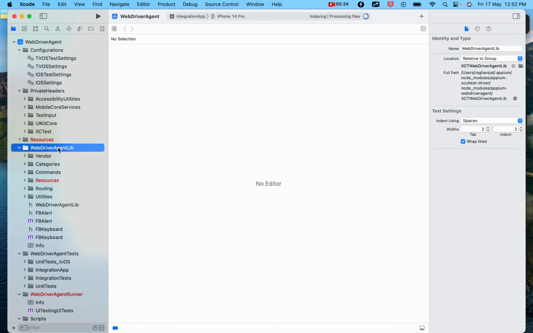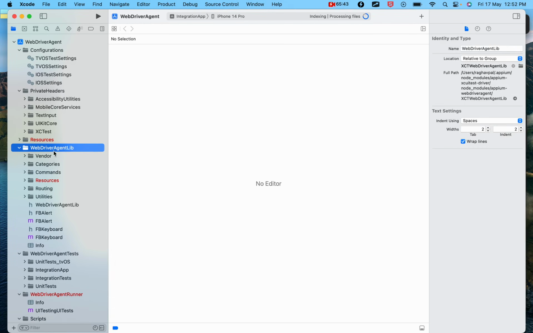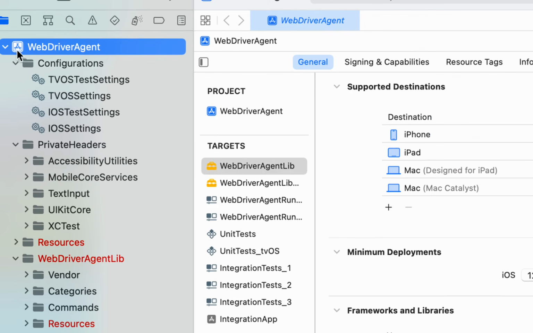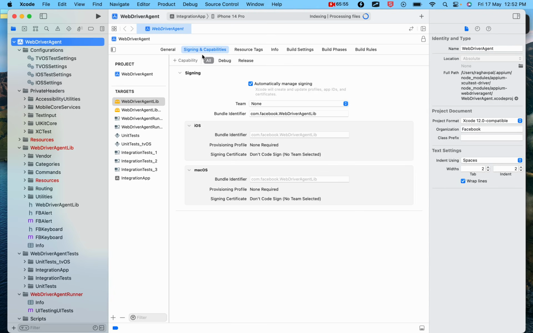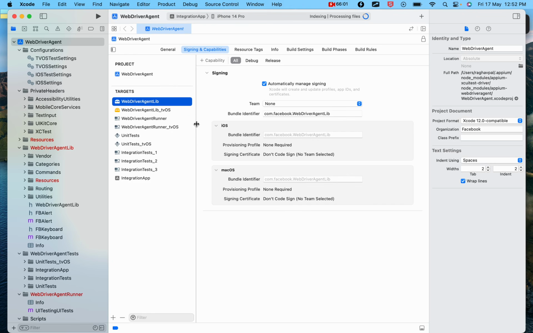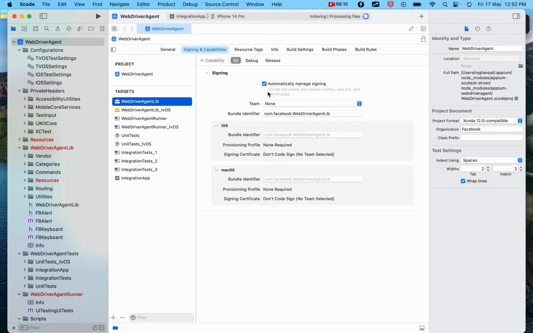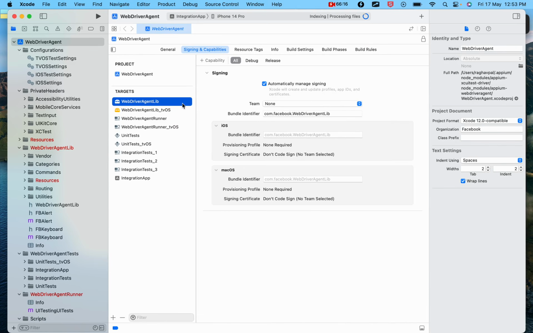So you will see WebDriverAgent lib is here and WebDriverAgent runner. These are the two targets we will focus on. And then once you go here, go to the project. So I have clicked on the project main folder. Go to signing and capabilities, and for WebDriverAgent lib and WebDriverAgent runner, for both, make sure that we have automatically manage signing. Okay, so we will enable automatically manage signing, and then also you can select your developer team here.